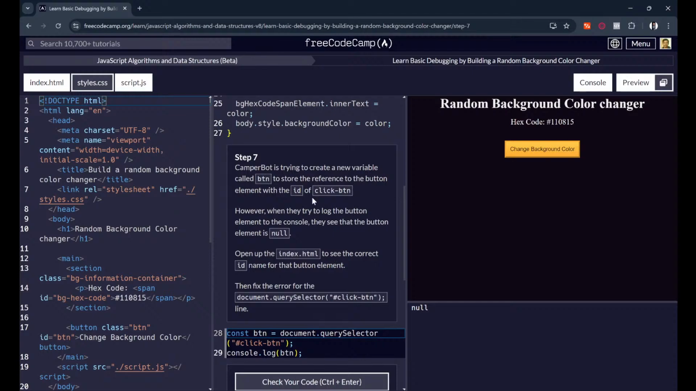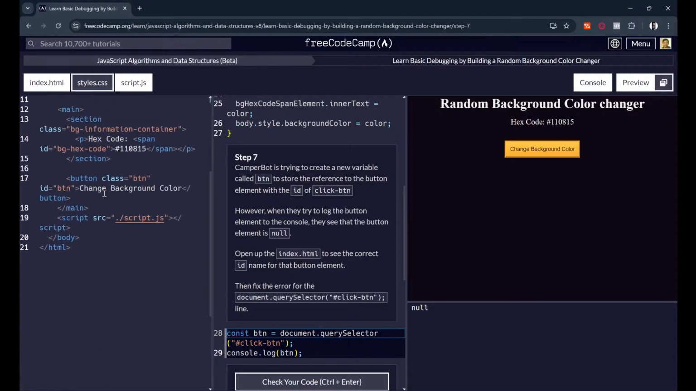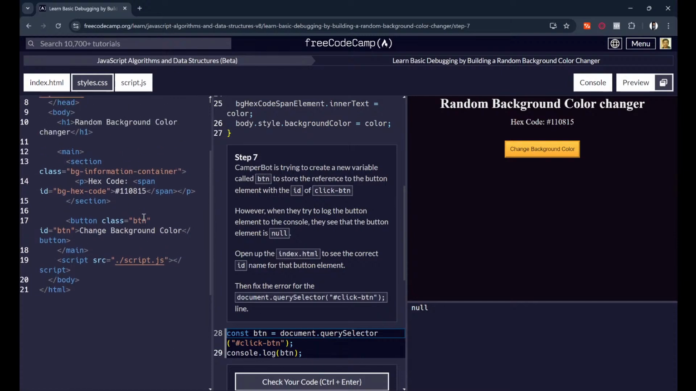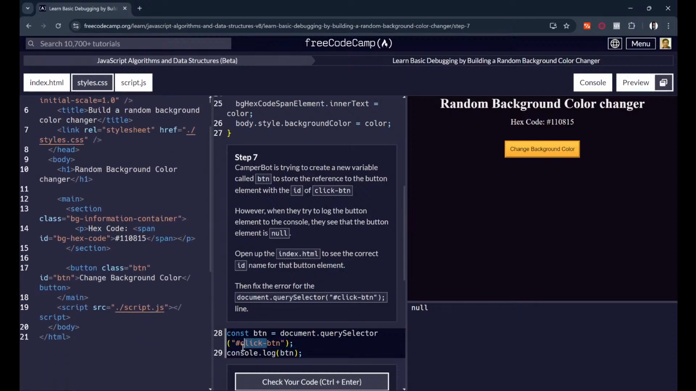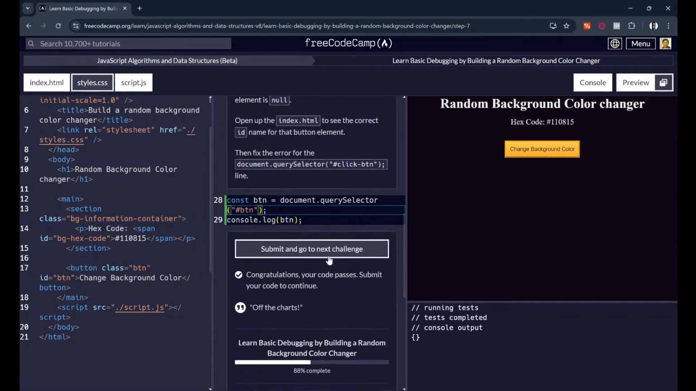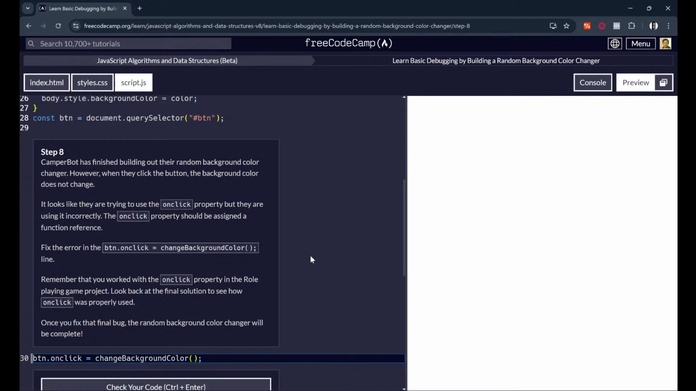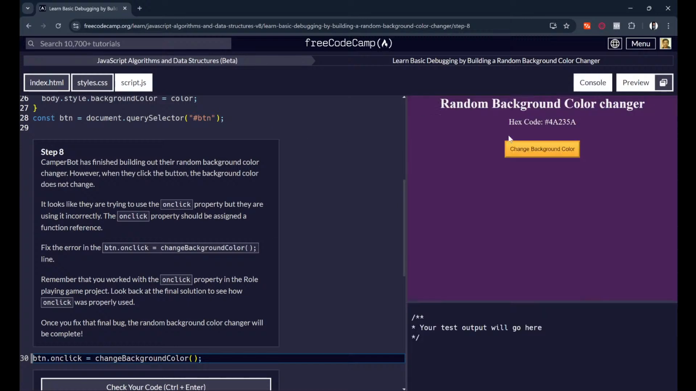So it's to store the button reference. So we'll find the button here. This is the button. ID is btn, and yeah, its ID is btn, not click button. So if I just move this, it should work, and it does. Now if I click, the color is still not changing though. So there is some error. So Camperbot is finished. Is it changing now? It's still not changing.